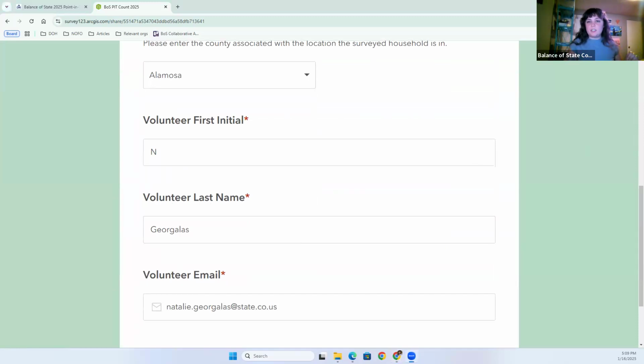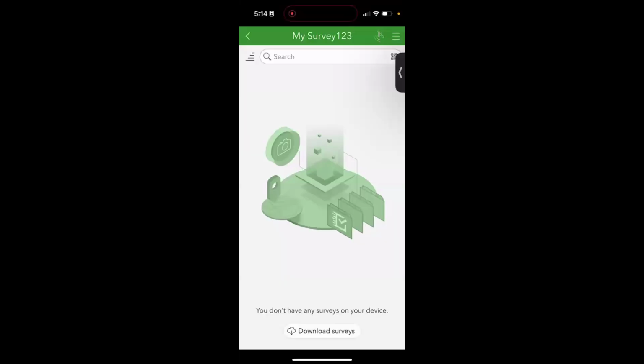Okay, now I am going to show you all what it looks like on a mobile phone, because we know many of y'all will be completing this out in the field on your cell phones. So this is what the app looks like once I downloaded it. It does give you the option when you first open the app to sign in and create an account if you would like, but you don't have to. I did not, and so I just continued as a guest.